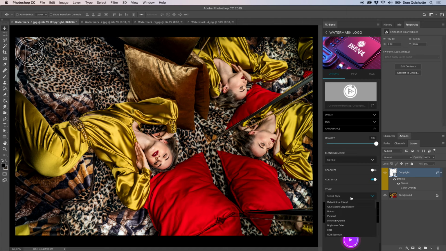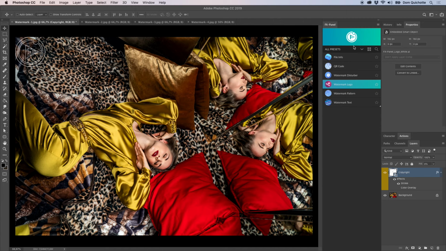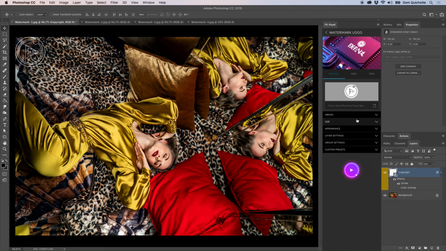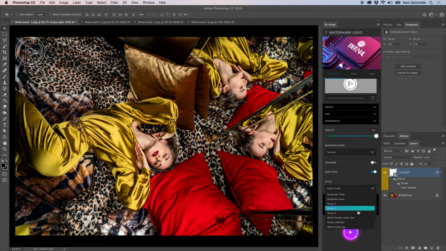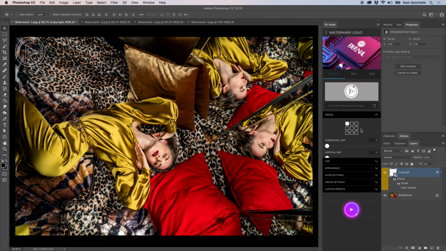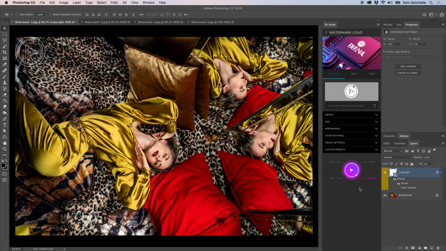And now to select the style from this drop-down menu, I have to quickly exit the panel options and re-enter so the list can be updated. And if I go to appearance and select the style, I now see the layer style I just created. And let's just change the origin back to the middle. Hit replace, and that's it.